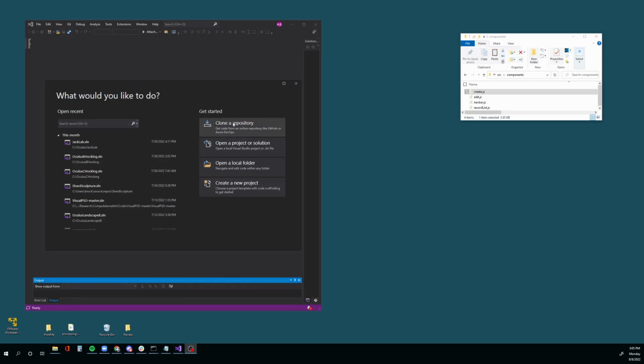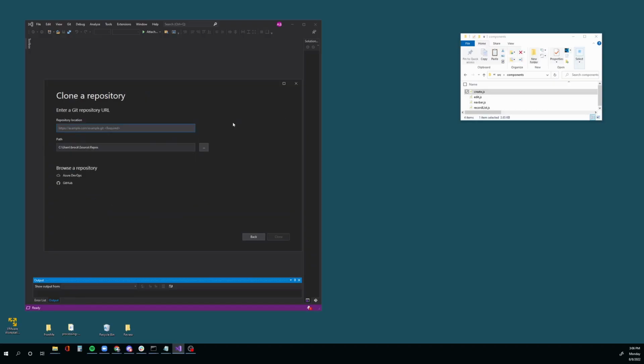What we want to do is clone a repository, which is connecting the code that's up in GitHub with what we have locally on our machine. And that way we can make local changes here and push it up to the repository in GitHub. So we're going to click here, and here it wants to know the repository location, and so we can get that from GitHub.